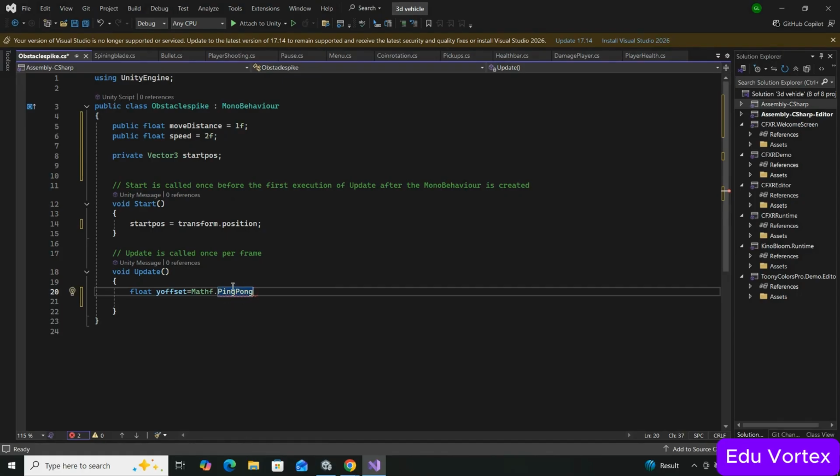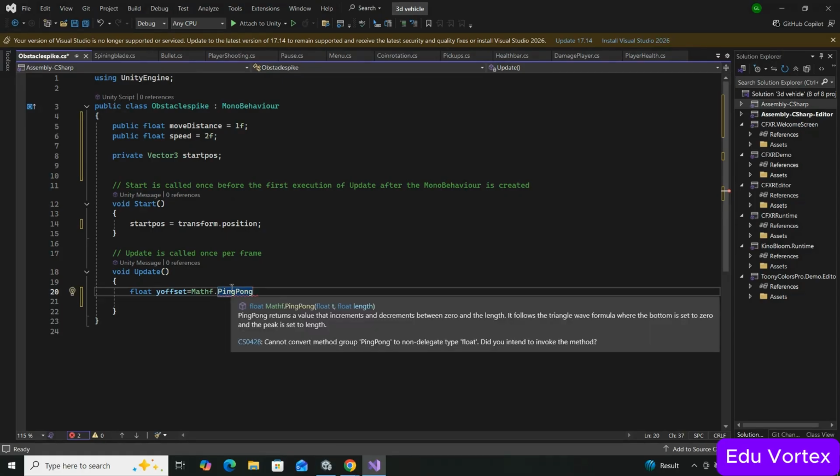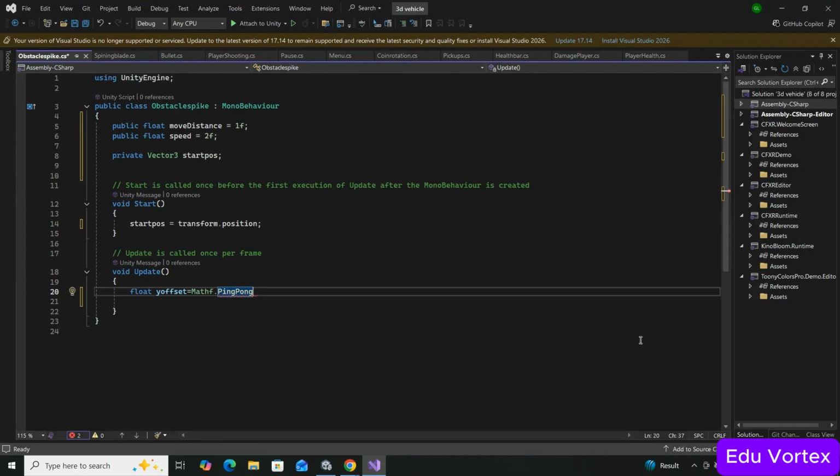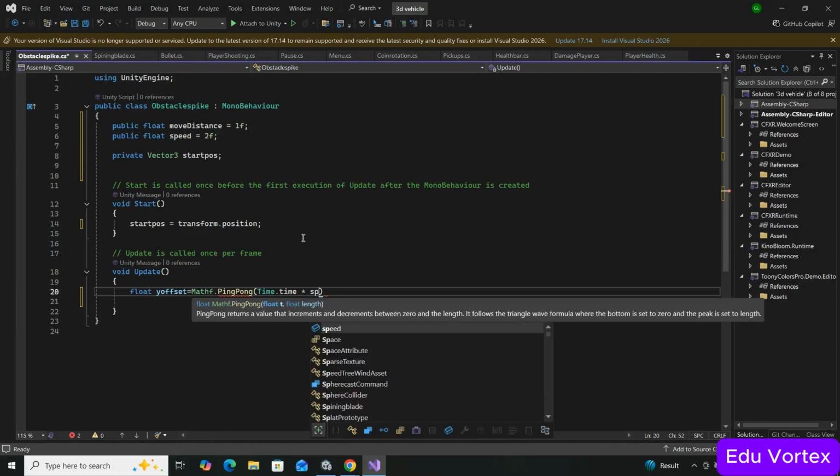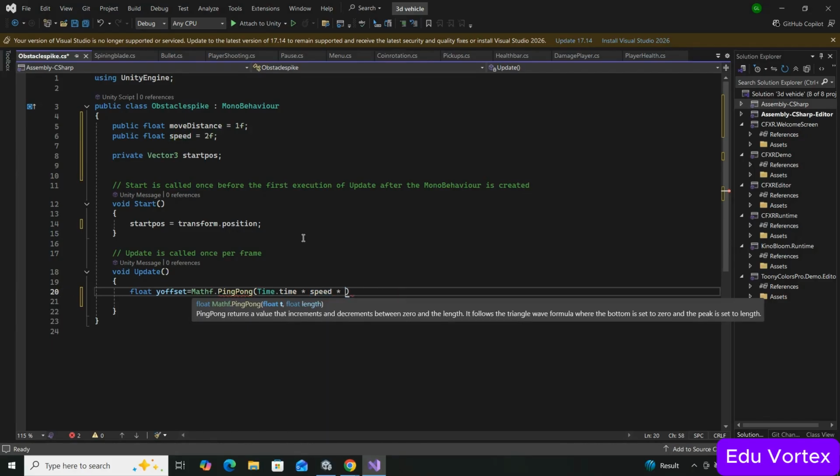So what is this ping pong method? Basically, if we hover over, you will see the little explanation. But basically, with the ping pong method, we can travel some maximum distance, move distance, with some speed in some time. To set up everything correctly, we can say time, multiplied by speed, multiplied by our move distance.